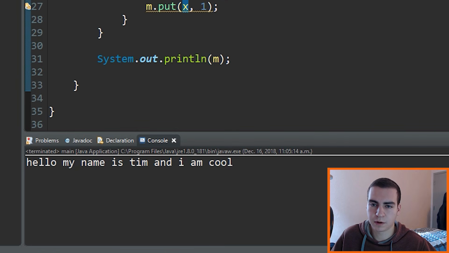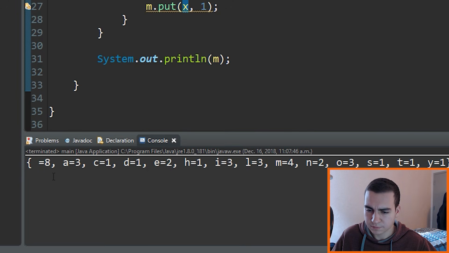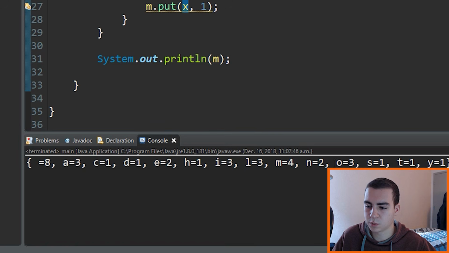Pretty straightforward. So if I run this, you can see we get space. Well, there's 8 spaces. We get A, there's 3 A's, C, there's 1, D, there's 1, and it goes through and counts all of the different letters for us. And if we wanted to confirm it was correct, we could go through and count them like that. And just by looking at it here, it does look as though that is correct.